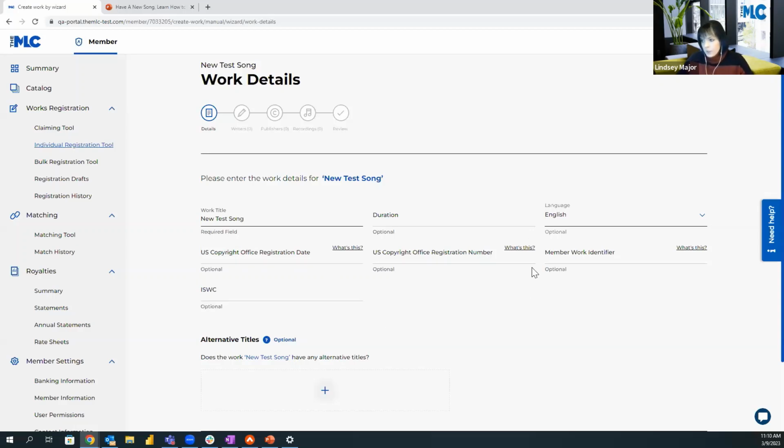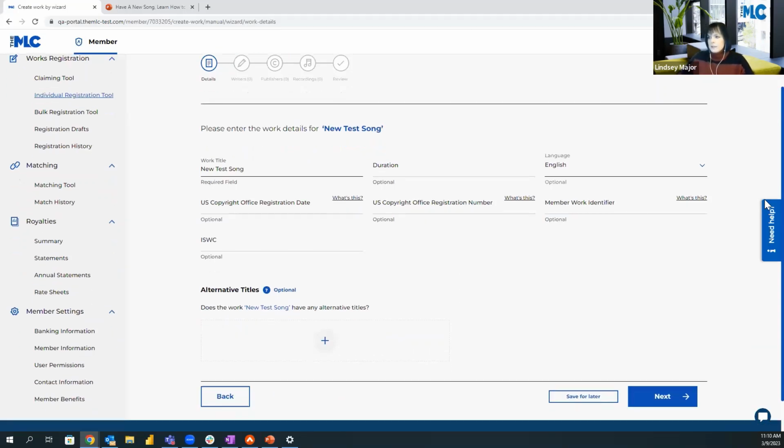You are able to put in other identifiers. I recommend, if you know your ISWC, your International Standard Work Code, putting that in. That's a really important one. This member work identifier is, let's say you have an identifier that you personally use for your catalog management. You can put that in here. That's what that one is. These other things are assigned, like if you registered your work with the Copyright Office, you'll have that on your paperwork. So that's just kind of what some of these identifiers are.